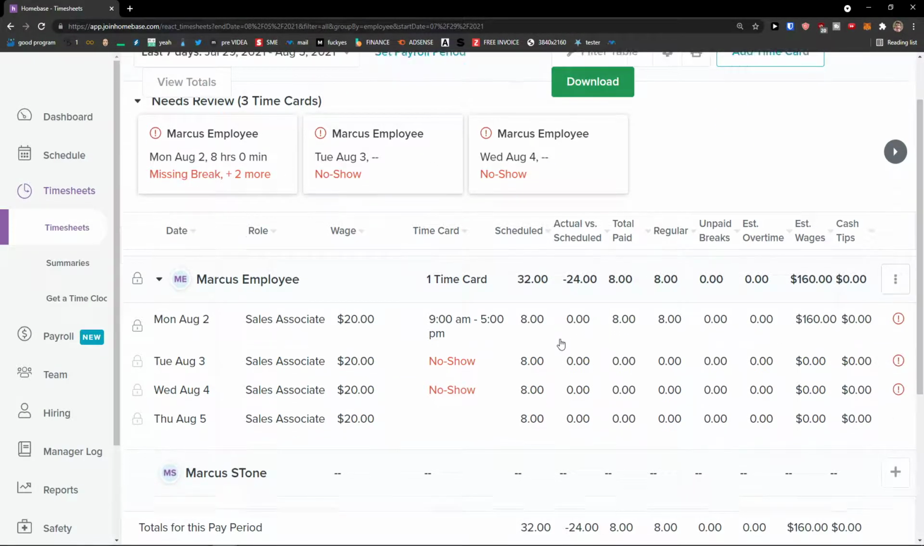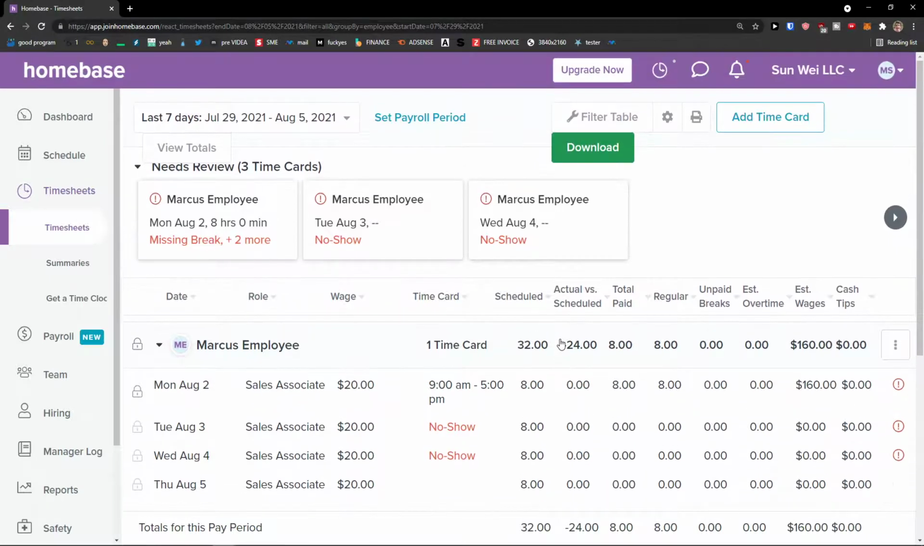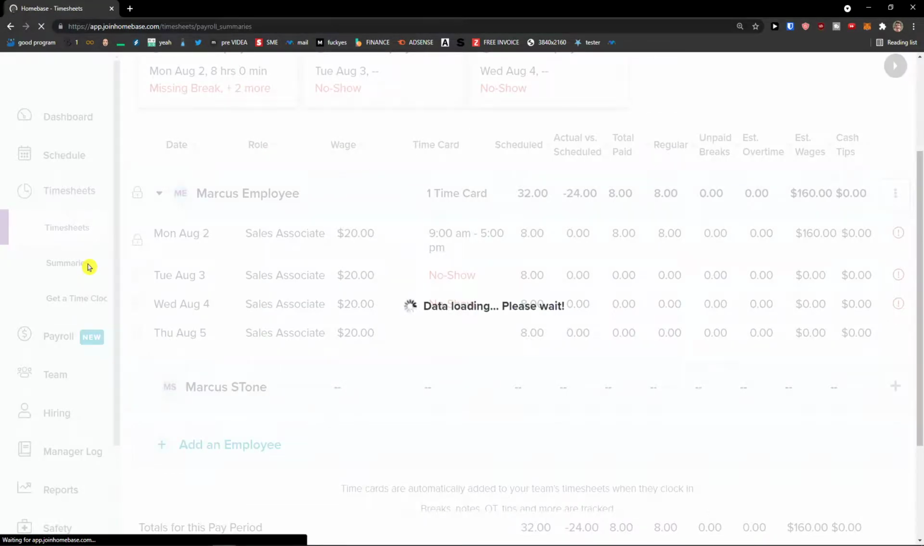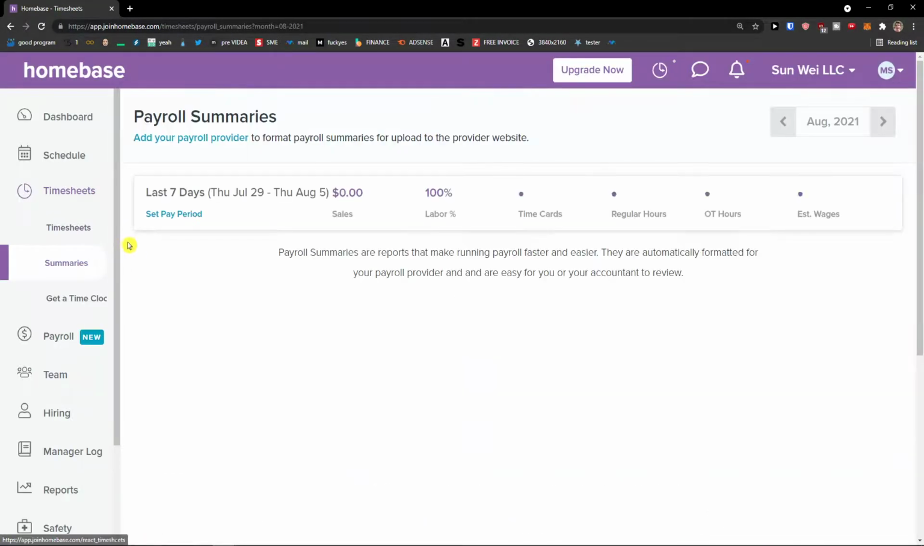And this is pretty much how it works with the timesheets. You can add a time card and you would see everything here, right? And you can see when I edited that the person was actually there and he would be there. The wage is automatically here, right? So that's really good. Then under timesheets, we have summaries. So that's pretty much it for timesheets. Summaries, you see the labor. This is the summary of everything.